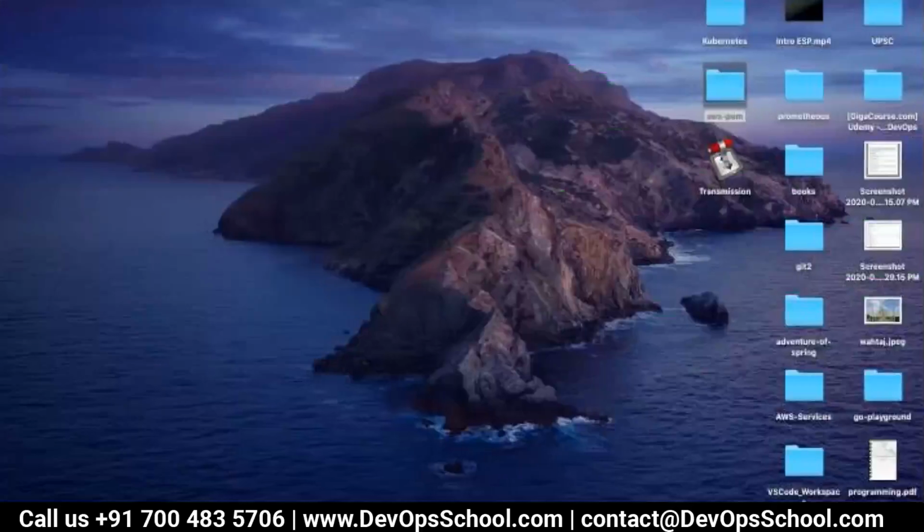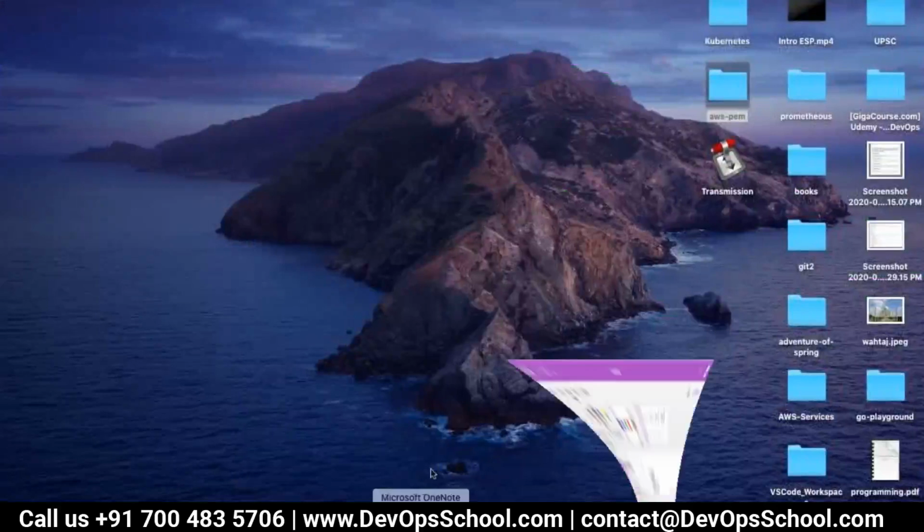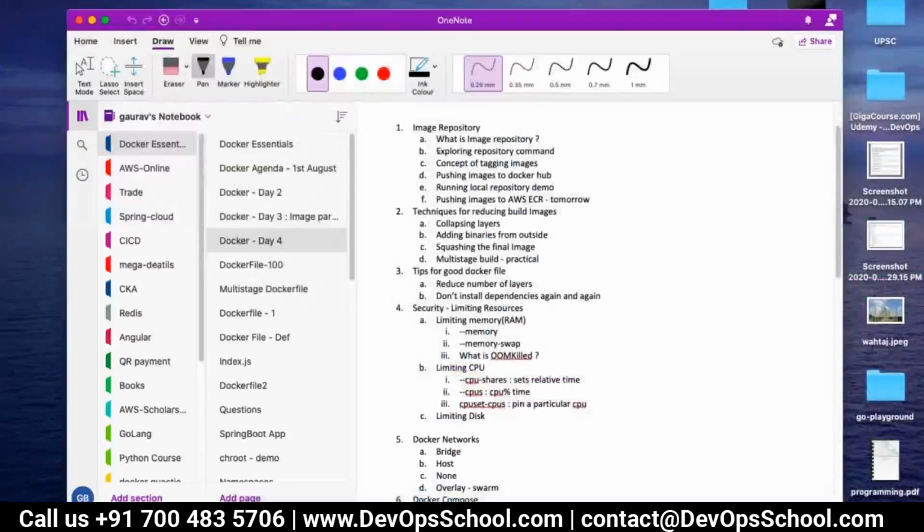Let's go back and check our agenda and try to understand. Okay, so we checked the repository. We tried to push things to the repository. We checked the tagging as well, because I tried to push an image with the name web and it was not taking it in. Then we tagged it to my own repository handle, and then the image name and then the tag, and it got pushed.